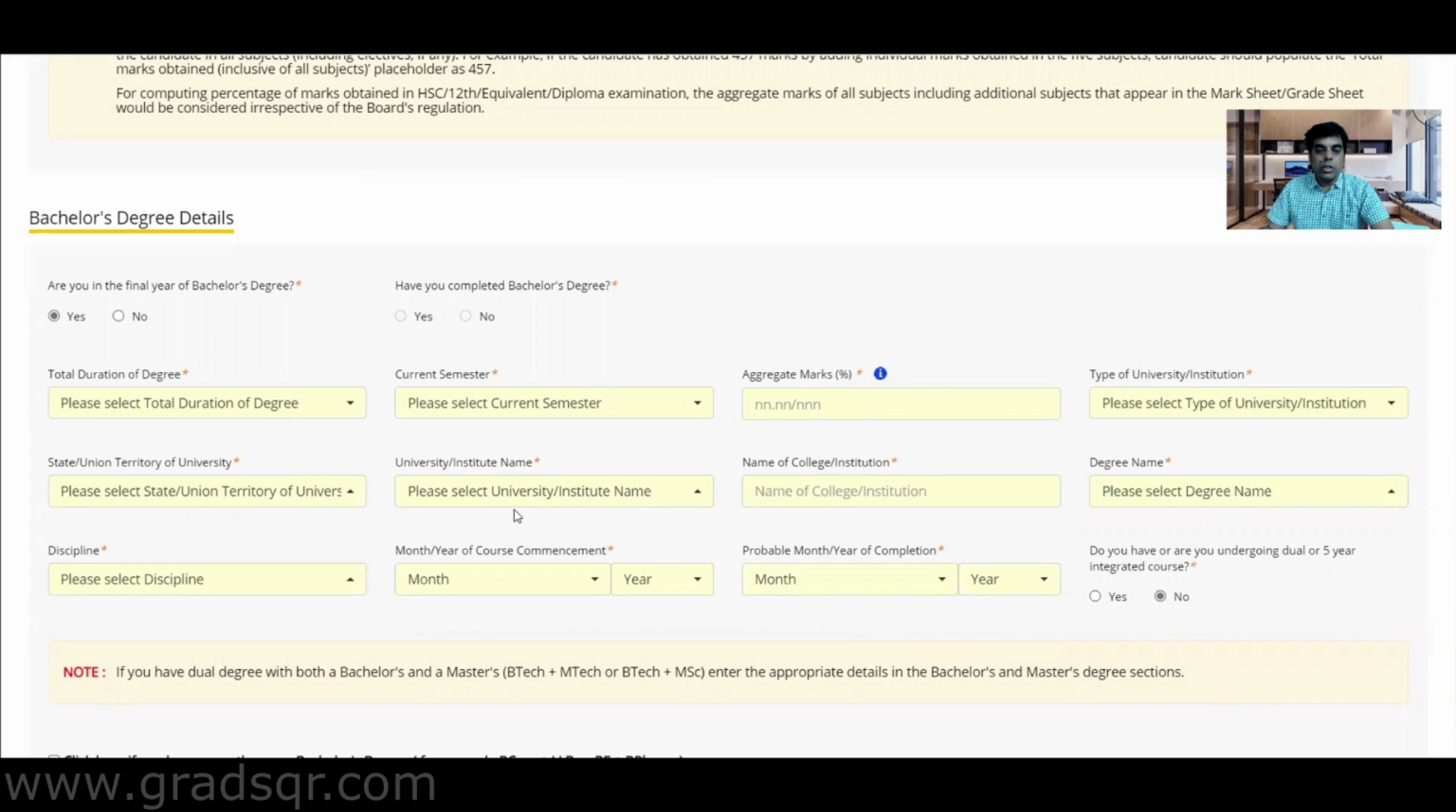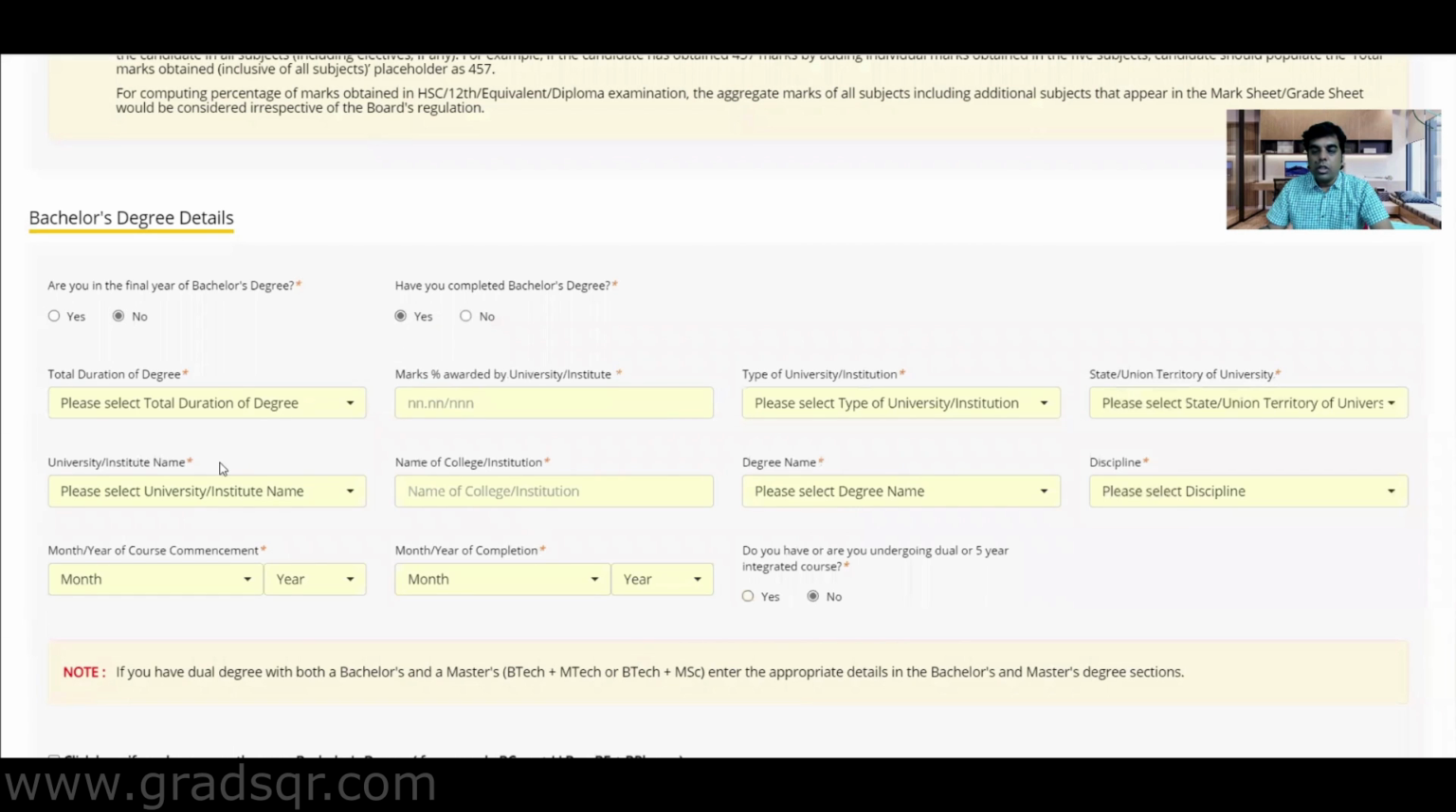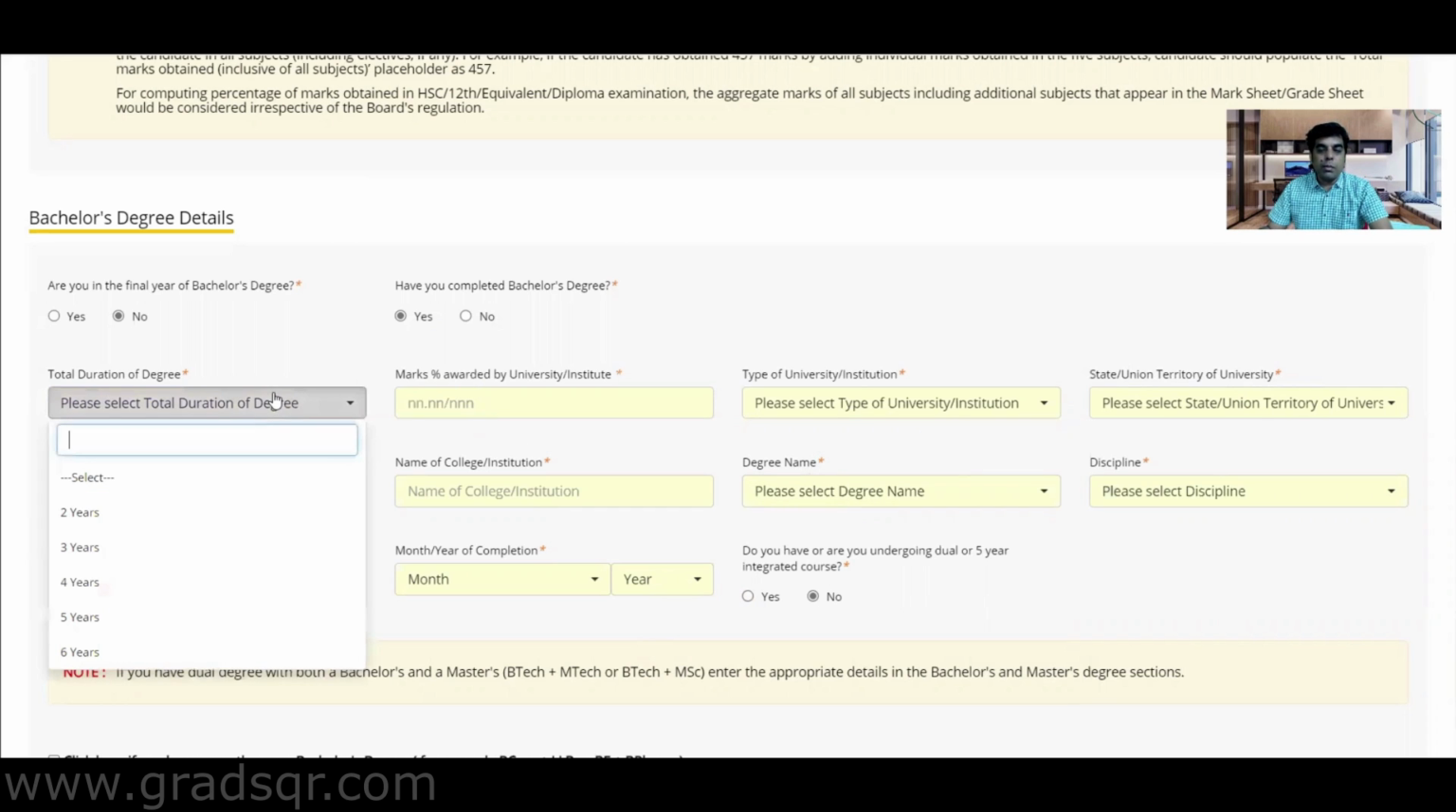I don't know, I'm going to put this as no, and let me go and see what other details you need to fill up when you have completed the degree. So if you say you have completed the degree, I have to first put this as no and say yes here. So you have all the same details here. Only thing is, when are you going to complete the degree? That is not there. So I'm going to fill this up now.